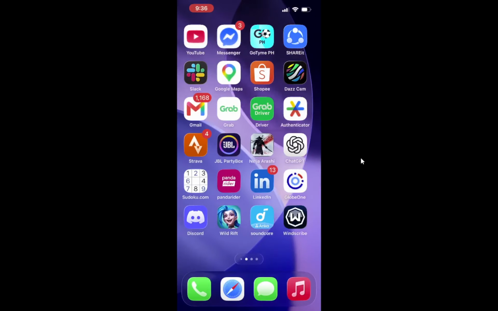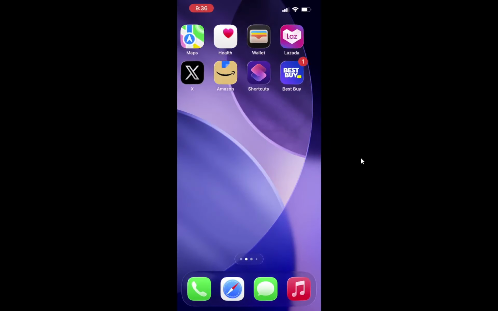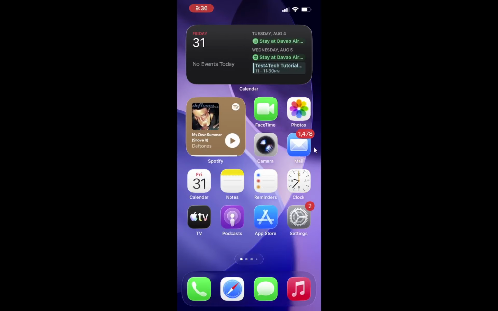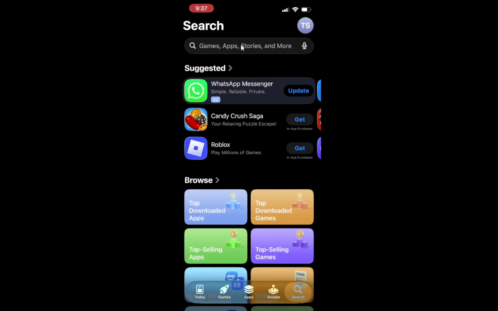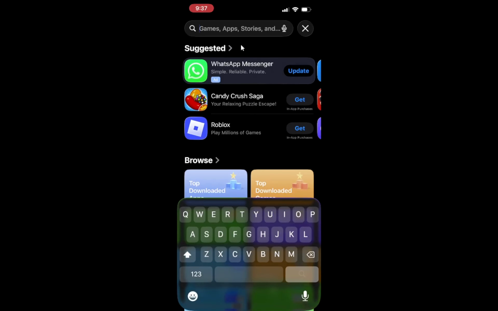On an iPhone, tap the App Store icon on your home screen. It has a blue background with a white symbol. On Android, open the Google Play Store. The icon looks like a multicolored play button. Once the store opens, you should see a search bar at the top and some featured apps below, which lets you confirm you are in the right place.